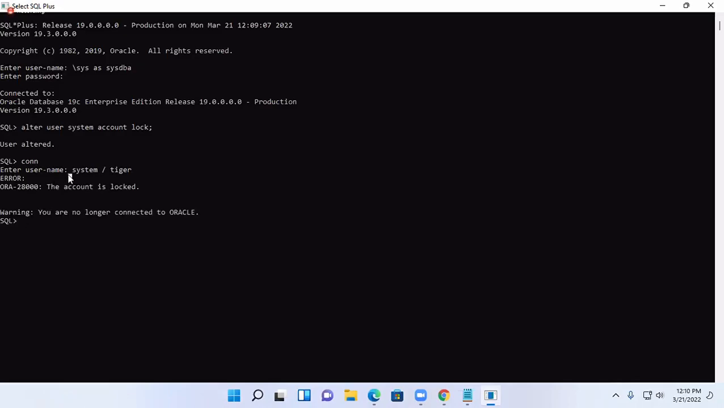But you can see, you will not be able to connect, and you will face one problem. The problem is: the account is locked. That means your connectivity is not done. So whenever you face this problem, how do you unlock? For that purpose, you can't go and reinstall your software. It's not necessary. Whenever you want to unlock, there is no need to reinstall your software.